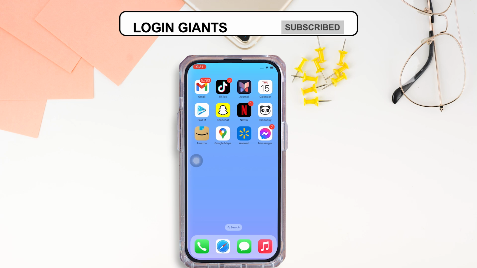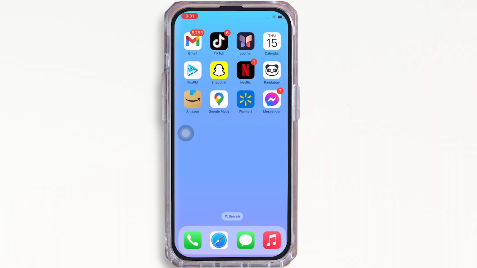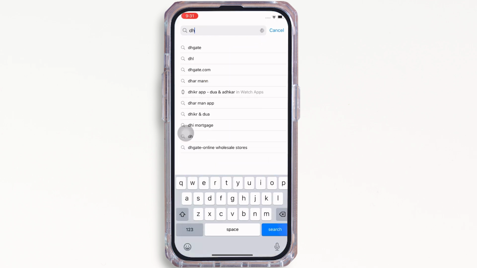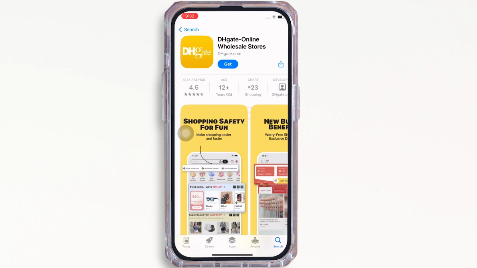I will take you through the step-by-step process on how to download DHgate application. Now, let's get right into the tutorial. Firstly, go ahead and make sure you are connected to a proper working internet connection. And now, go ahead and open App Store on your device. In the search bar, search for DHgate and tap on the DHgate option that appears.